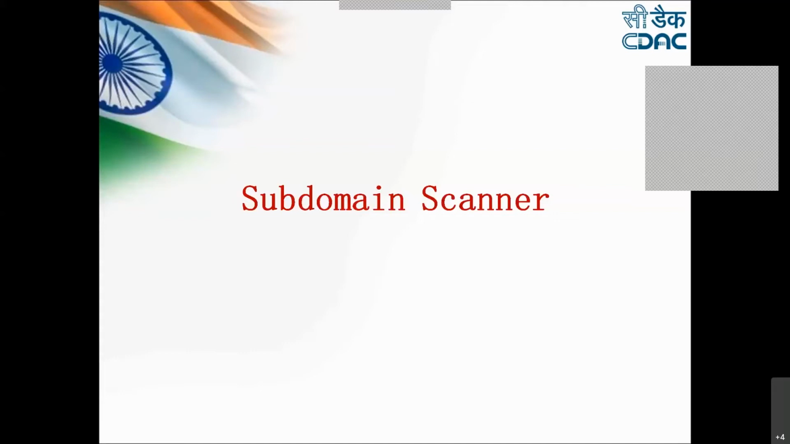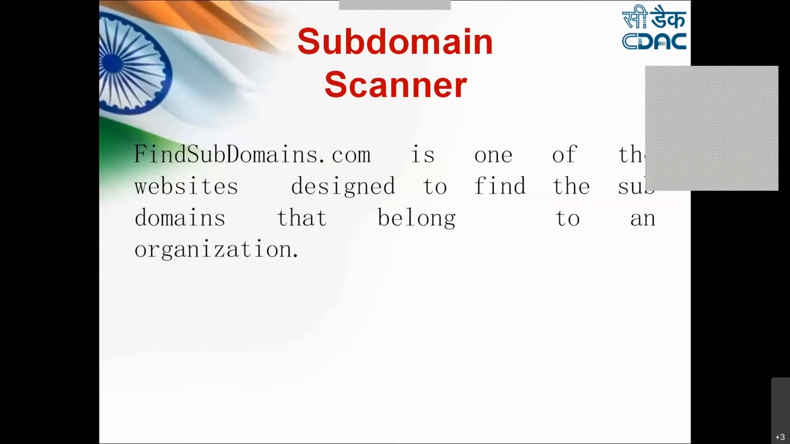But sometimes intentionally or unintentionally, the developer forgets to do that. And the hacker tries to take the advantage of that particular part only. So what it does, it tries to find out subdomains which are being registered with the domain and then tries to enter the domain from these subdomains. So for that, we have findsubdomains.com, one of the websites which is basically designed to find the subdomains that belong to a particular organization.